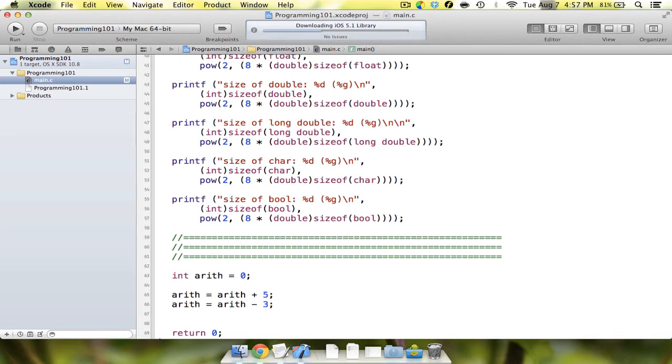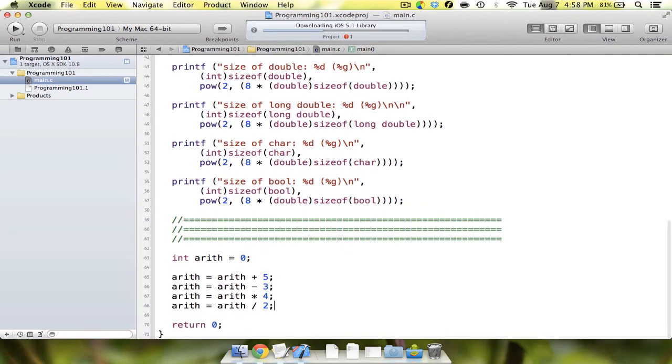Next, we're going to do multiplication. We'll say arith equals arith times 8. And of course, division works the same way: arith divided by 2. Those are just your basic operators.